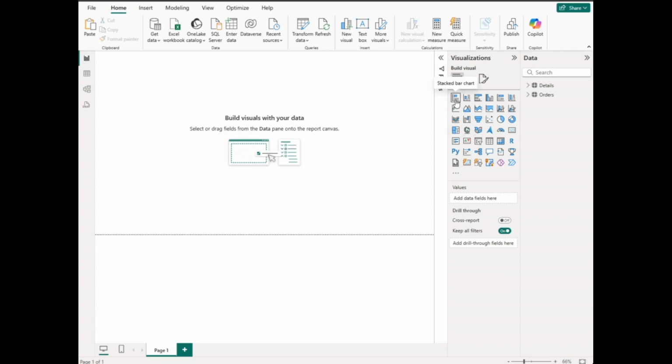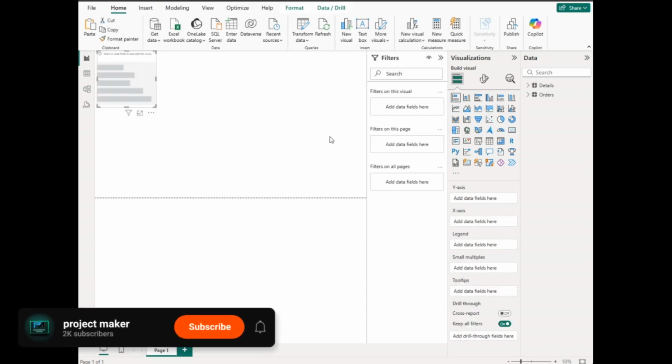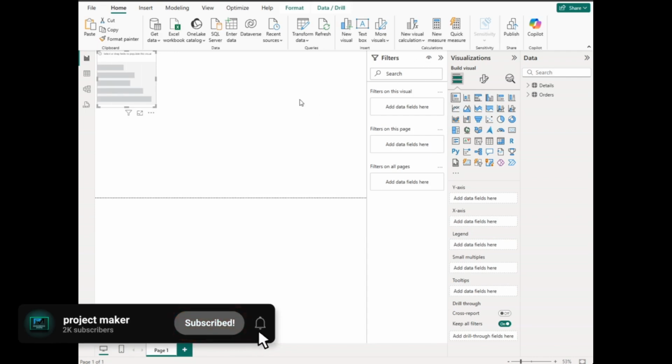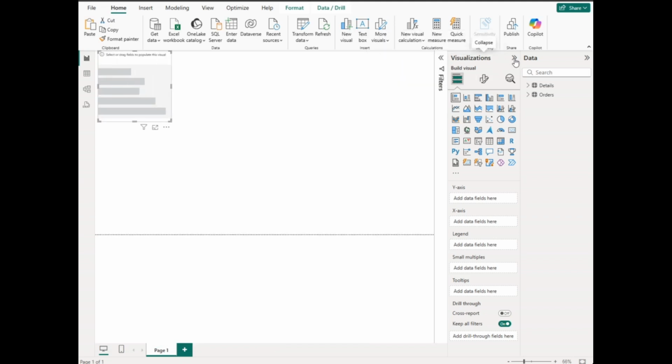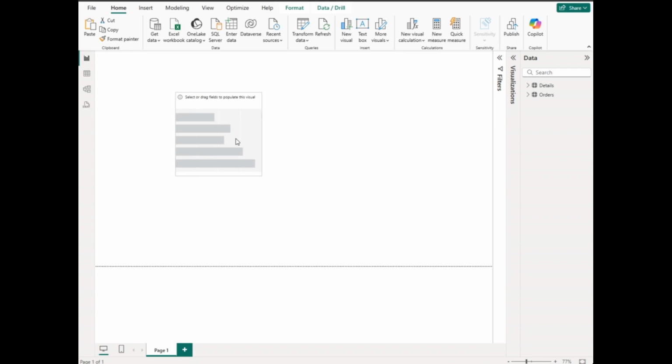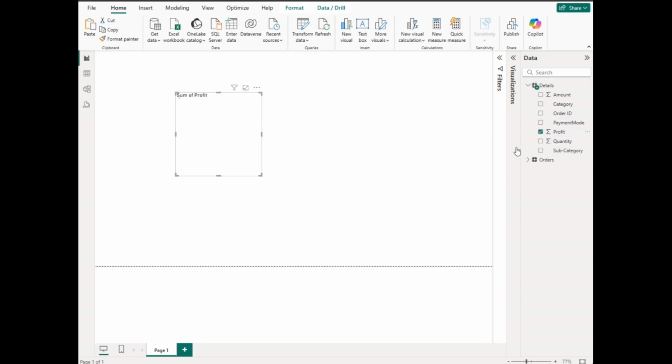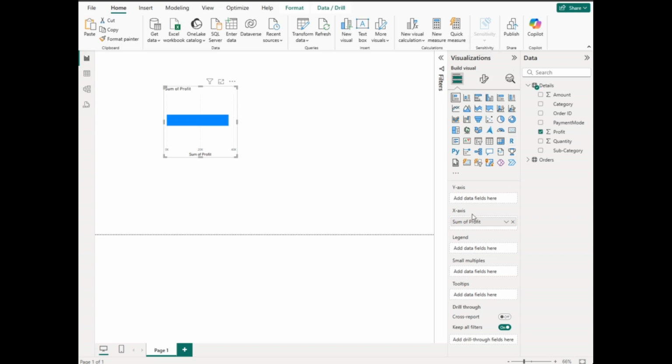So let's start with the first, which is stacked bar chart. As soon as I click here, the bar chart appears and the filters option also expands automatically. So let's close it and also close the visualization tab for a better view. If I want to see any visualization, let's say profit. So it's sum of profit, but we have to add something here because this is a bar chart and we have two axes for any type of bar chart.